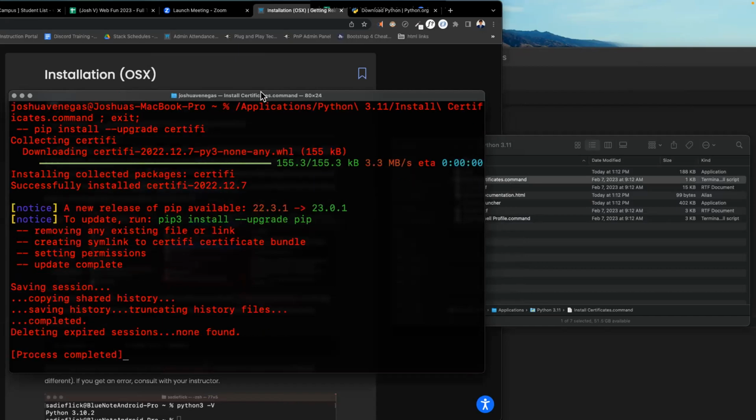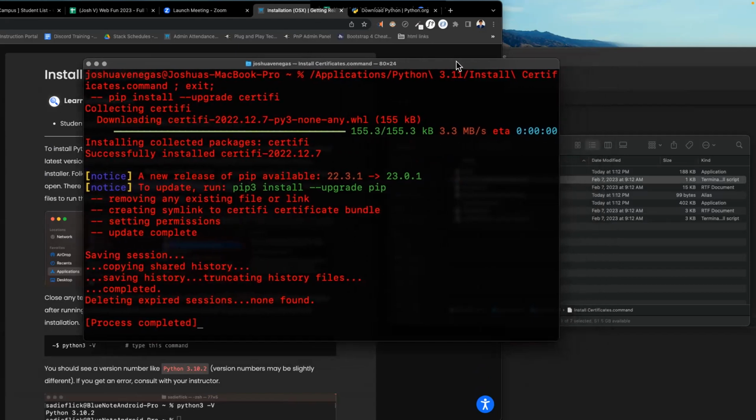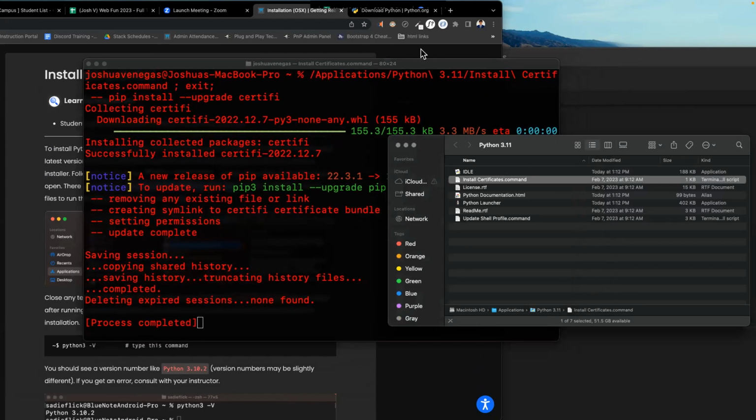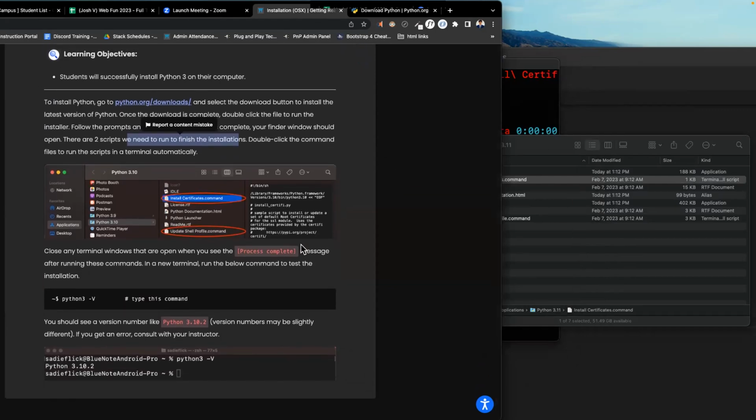My 4-letter password is super secure. You'll never guess it. Cool. All right, I think that's it. Process completed. Yeah, it's not that. Nope, it's not that either. You'll never know. There's how many possible combinations? I don't know. All right, update shell profile command.